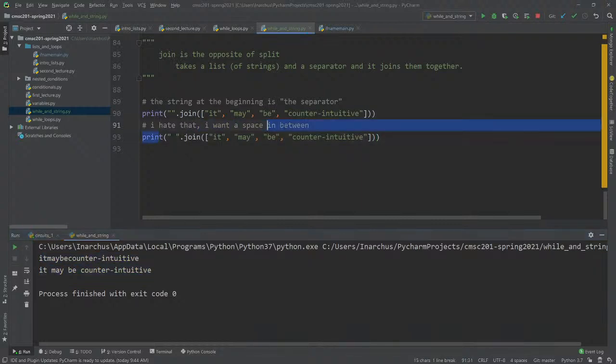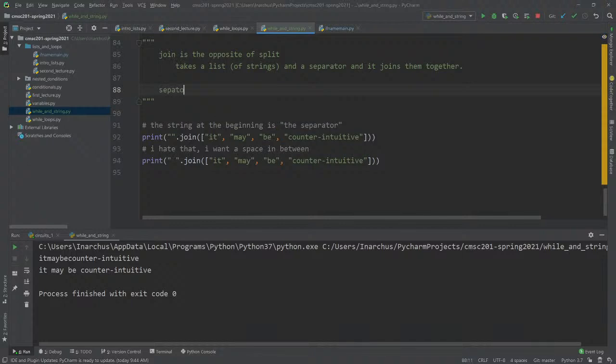And the reason why I say this might be counterintuitive is because you might expect it to be list.join(sep), and that is what some other languages do. For instance, I think Ruby does it that way, but Python does it this way. The format is separator dot join list of strings, right? So that's the way that it works.